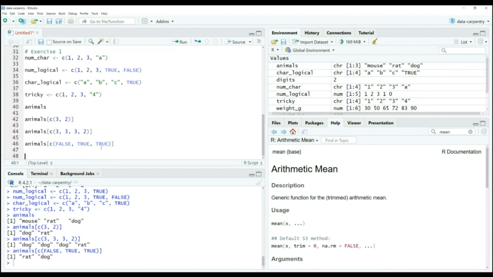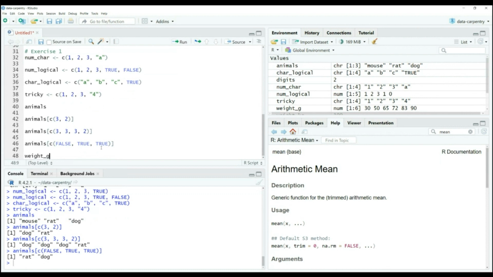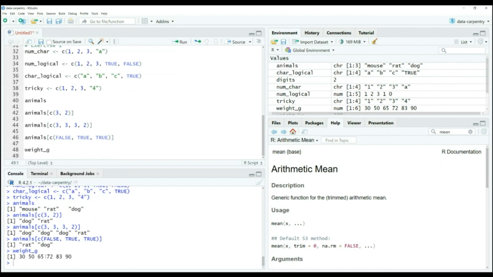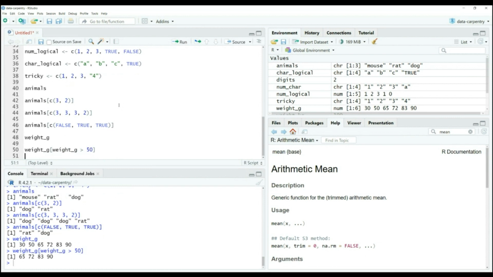If we move to, let's use now the vector of weight. Let's see the content: 30, 50. So I want the weights that are greater than 50. So what I can do is, inside the square bracket, I can write a condition. So the condition is the weight must be larger than 50. As you see, the output is 65. So you get all elements that are larger than 50.